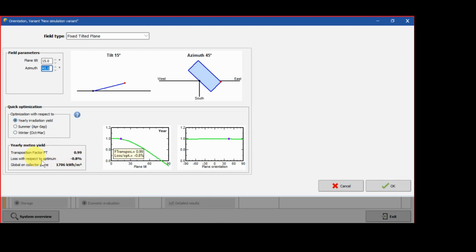Okay, what is the transposition factor? Transposition factor is because our data uses horizontal values, but when we want to analyze, we want to get the tilted values. So the process of changing from horizontal to tilted, we have a transposition factor. And then here, optimization with respect to yearly, we have the option yearly irradiation yield, summer and winter. Because we don't have seasons, we just stick to yearly irradiation yield.